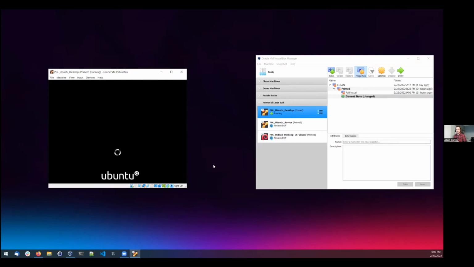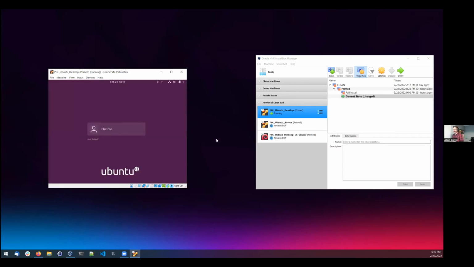If you have Windows, you can also use Hyper-V, which is built into the operating system. And I believe for Mac, Parallels is what their virtualization software is called. That being said, VirtualBox runs on Windows, Mac, and Linux. So if you get familiar with it, you're good no matter what platform you end up on.